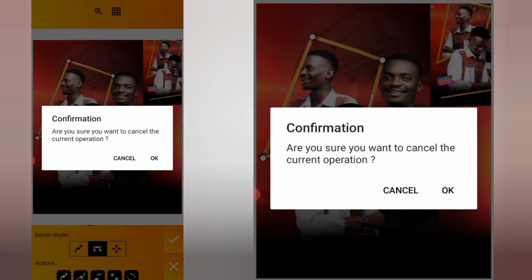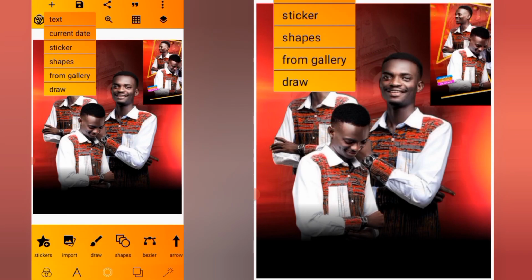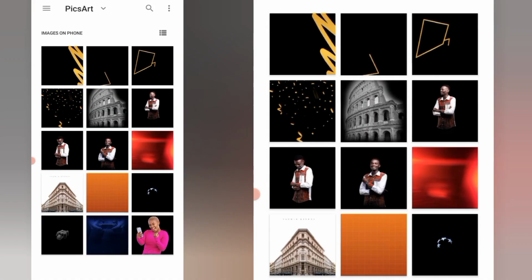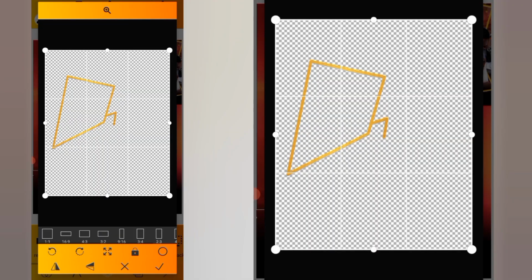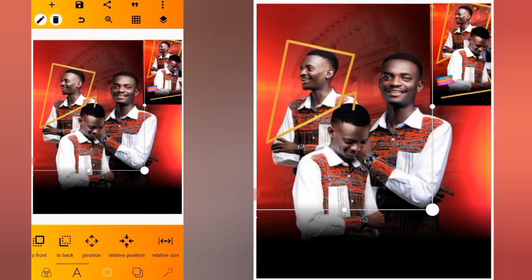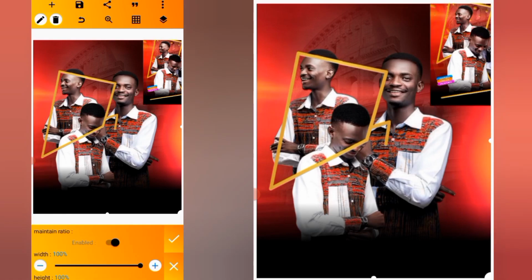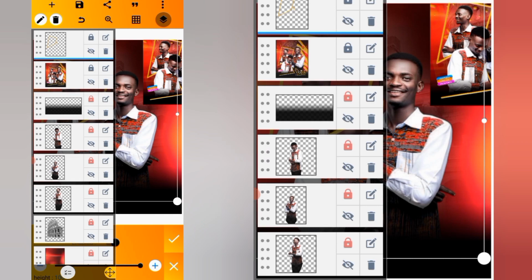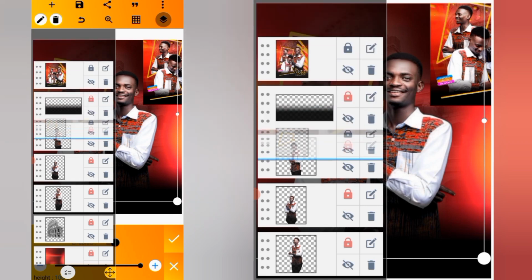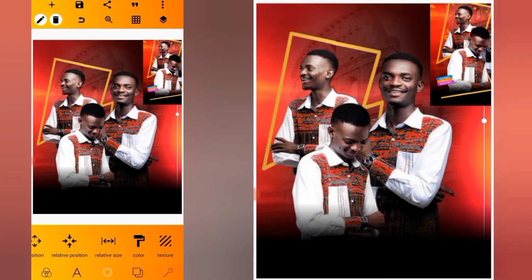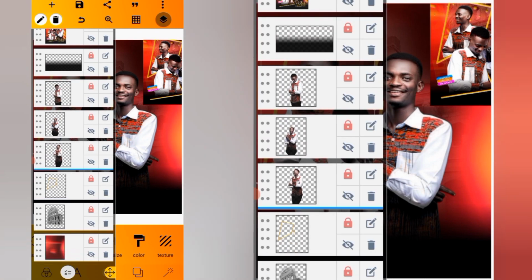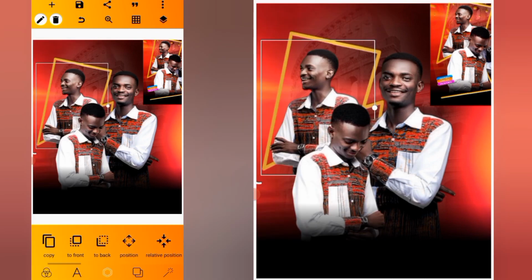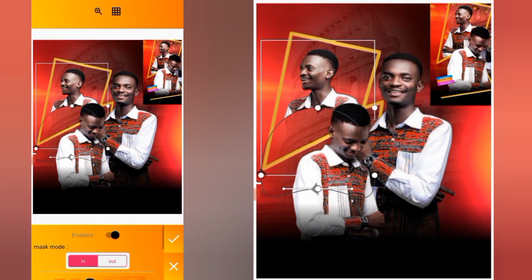Yeah, so I'll just click on the plus icon from gallery. I'll just import this shape. Okay, then head over to relative size, increase it to 100%. All right, yeah, so go to the layer side, you click and drag. Let's select this particular image. Then we head over to the mask. We enable our mask.